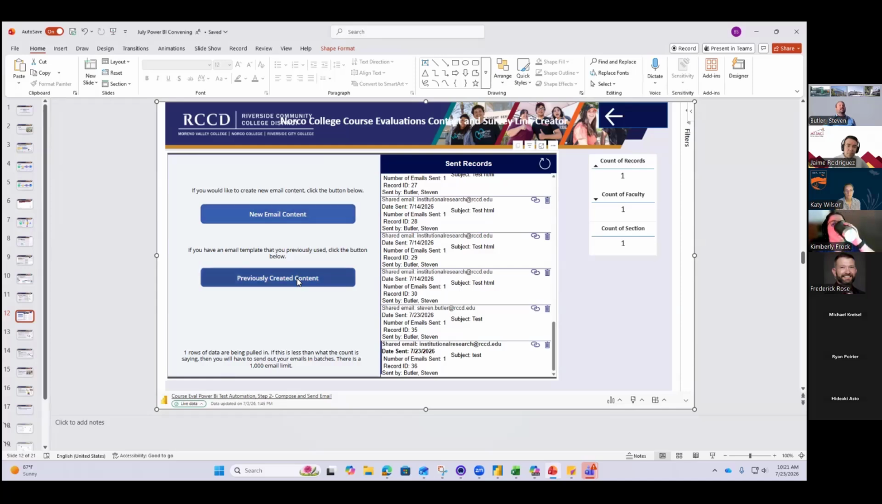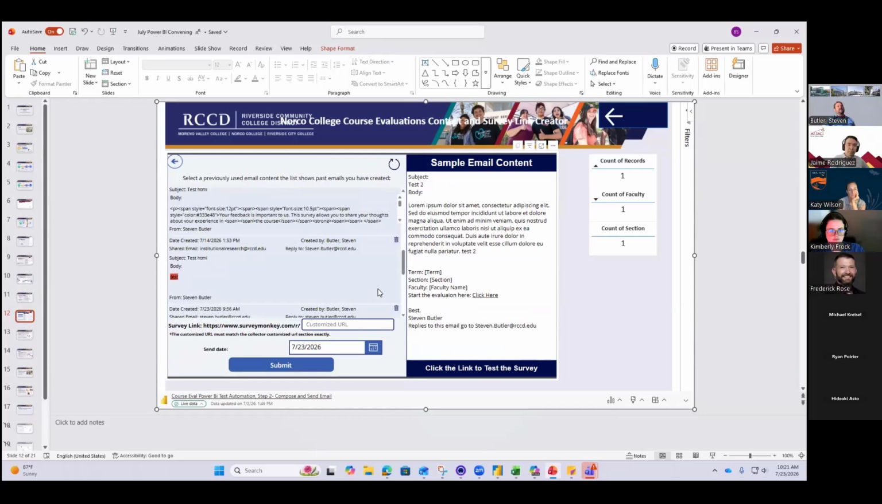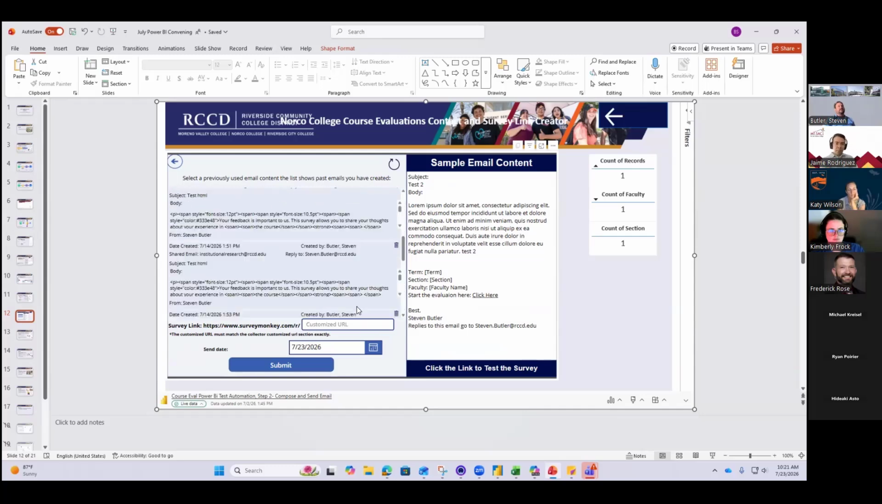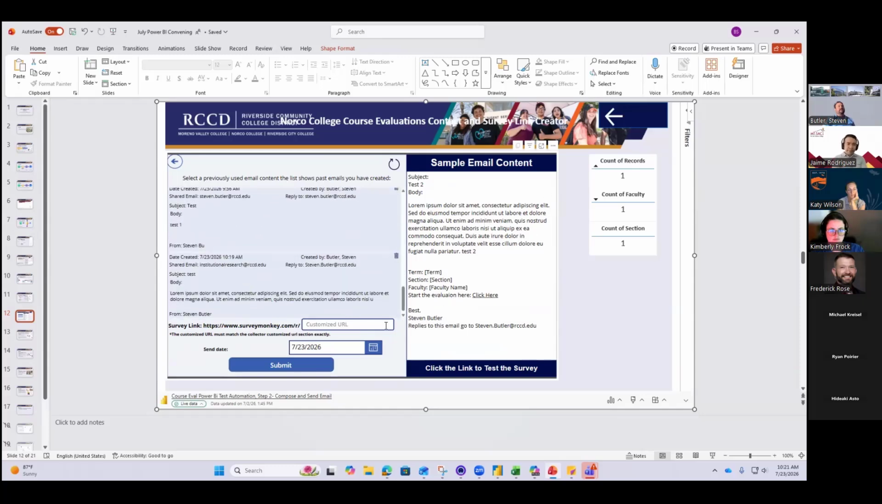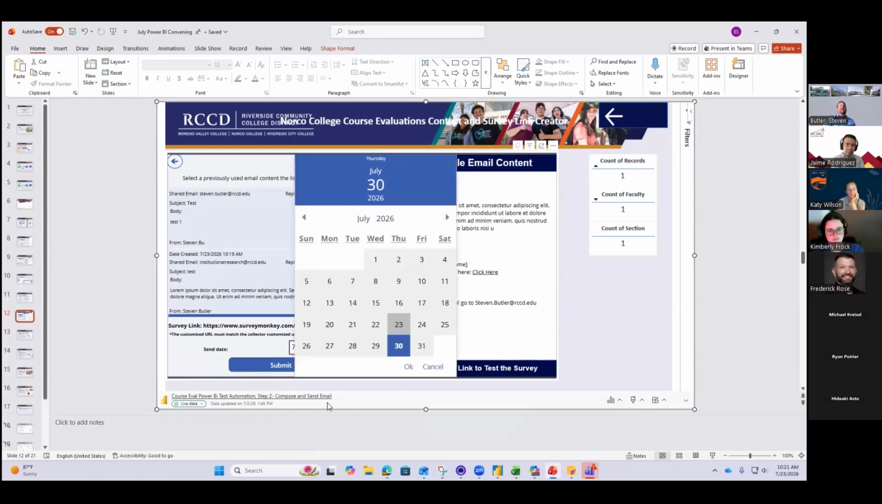Now, the previous email content, that's the one thing. I also integrated this with SharePoint, so it creates SharePoint lists. Each time they submit things, it saves the content that they're using, and then they can reuse it. So instead of redoing the content over and over again, 723 would be the one that I just sent out. I can just click it and it's going to create that email for me again. I can put the link in again and then change the date that I want to send it on and hit submit.